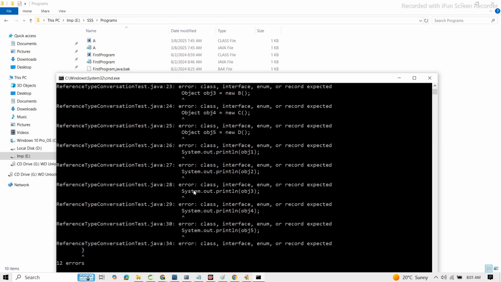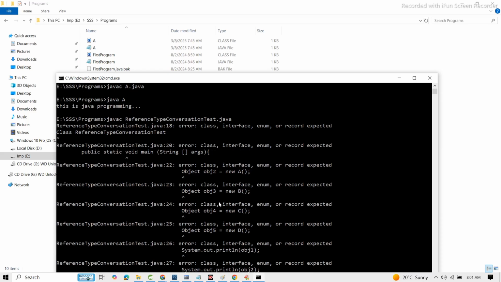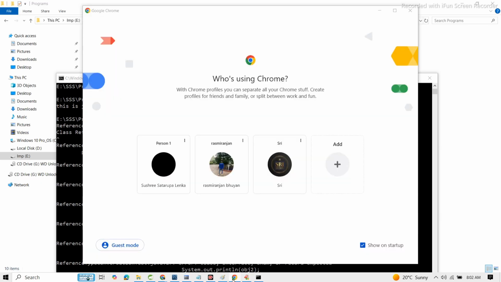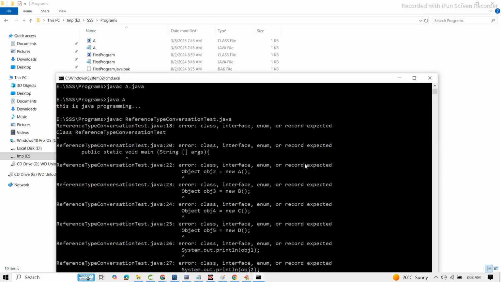See, so many errors are there. So many errors. Yes or no? Why are so many errors there? Tell me. Here, reference type error, class interface enum, public static void main. So many things are coming here. Errors are coming here. Yes or no? Because we might have some mistakes. The developer might have some mistakes.